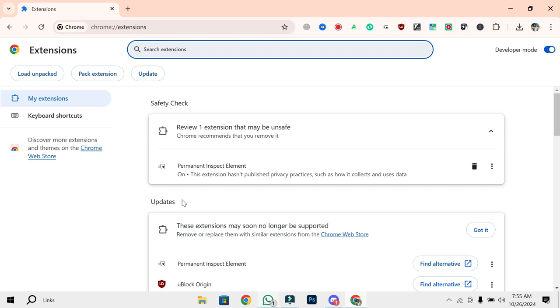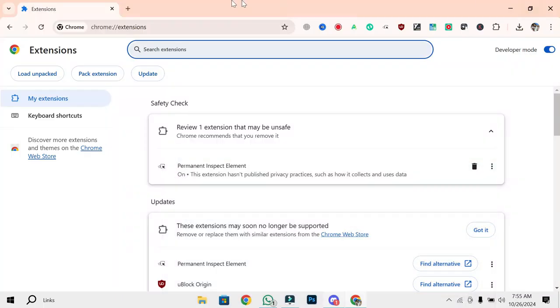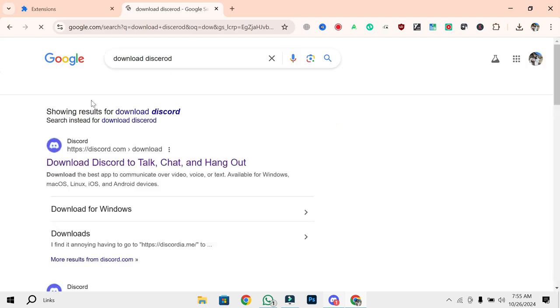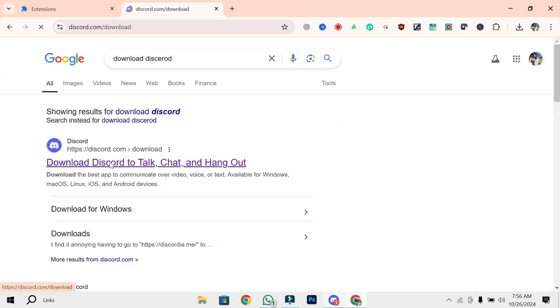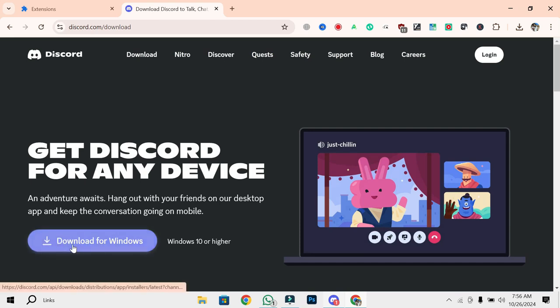If all else fails, the final step is to switch from Chrome to the Discord desktop app or another browser like Firefox or Microsoft Edge. Step 1. Go to the Discord website and download the desktop app. Step 2. Install it, log in, and you're good to go. Alternatively, you can try using a different browser. Sometimes, Chrome-specific bugs can be solved by switching to something else.